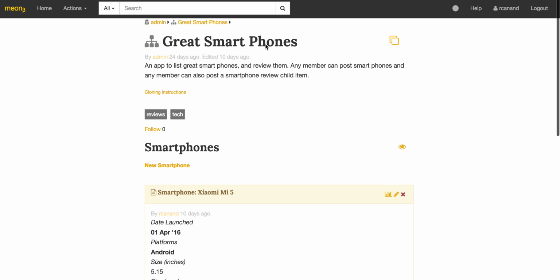But let's first take a little deviation here. I might have mentioned this in one of the earlier videos, but whenever you're looking at an app, and this is an app because you know by now that this icon stands for an app, and this app is called Great Smartphones. If it has this clone button next to it, that means that you can clone it, which means you can make a copy of the app for yourself and you can modify it if needed in any way, and then publish it and start posting content in that app.